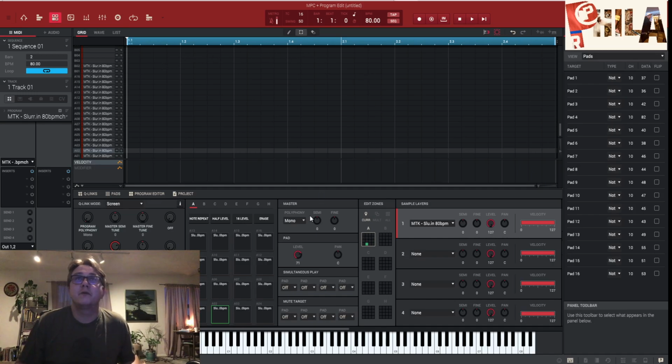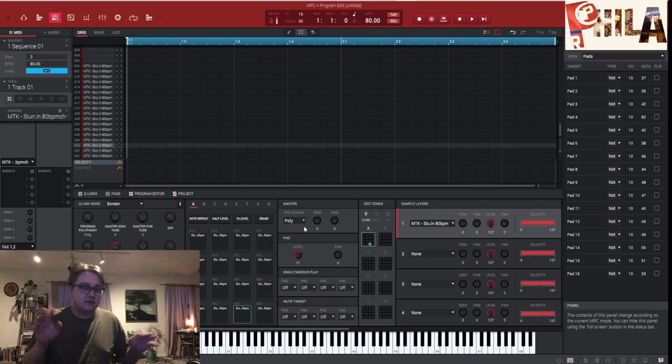From here, alright, we have our master polyphony is on mono. We're going to change that to poly. Now, you might be saying, that's not right. You want them to cut each other off. But we're going to make all these pads cut each other off, and only those, in case we want to add more pads that we don't want to interfere with that. So I'm going to hit multi over here, and you can just, with the mouse, drag it across.